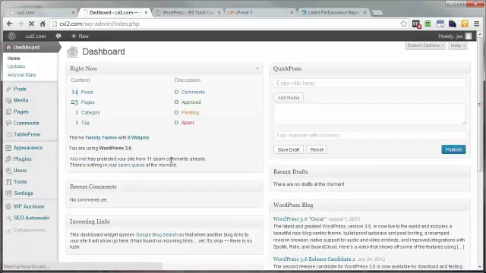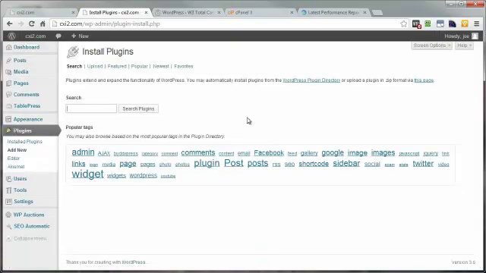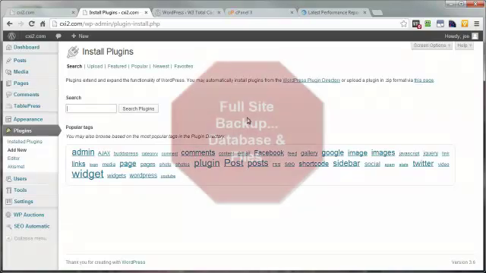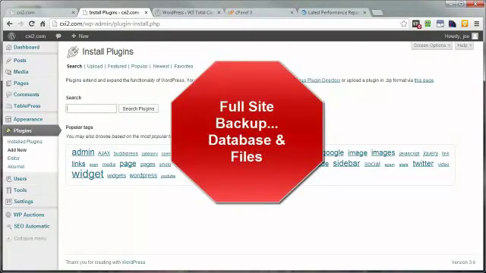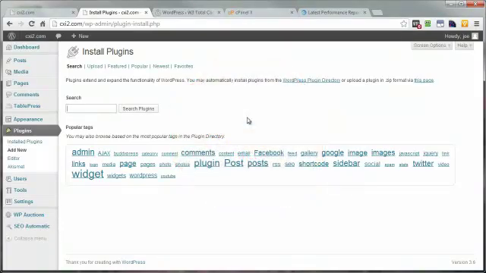And by the way, before you do any major changes, like adding a plugin that you're not familiar with, or even deleting a plugin you're not familiar with, you should always be on the safe side and do a full site backup. That being a backup of your files, images, the whole nine yards, and your database. So let's go ahead and pretend for a second that we've already done that.